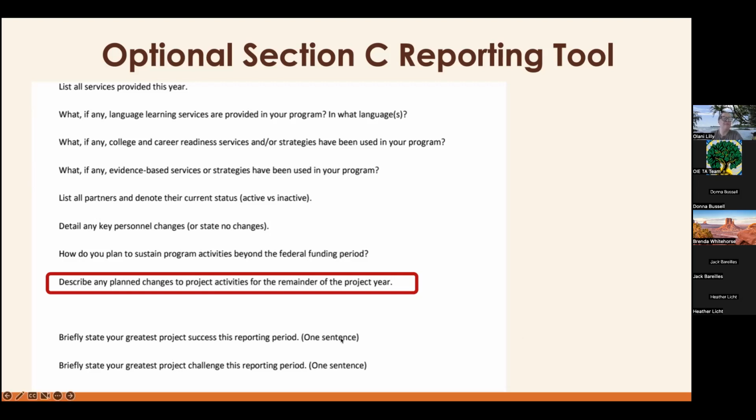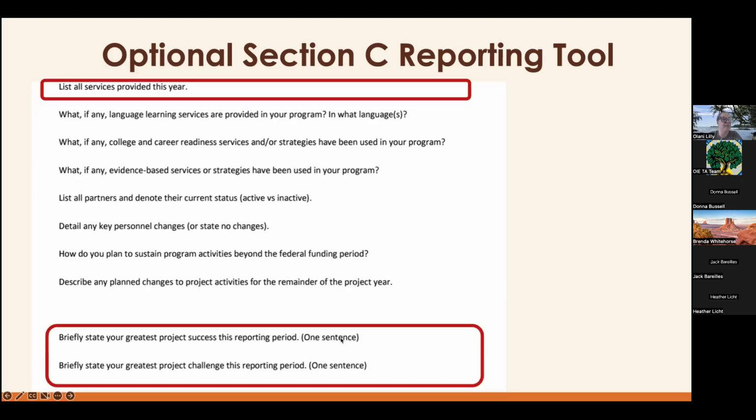Again, this probably won't be the first time that you're talking about it, but you can provide a brief explanation, as well as this bottom portion here, a one sentence. What was your greatest project success? As well as one sentence: what is your greatest challenge?